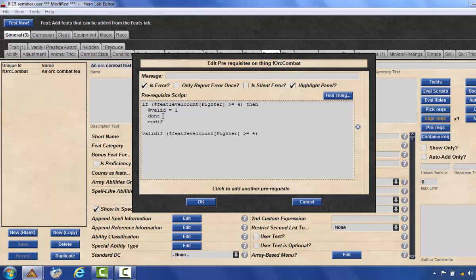Then we're using the done instruction, which just says leave the script entirely at this point and don't test anything else. And then end if to close the if. And so we'll use the short version here.